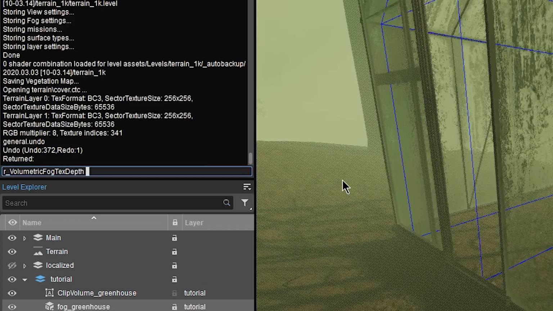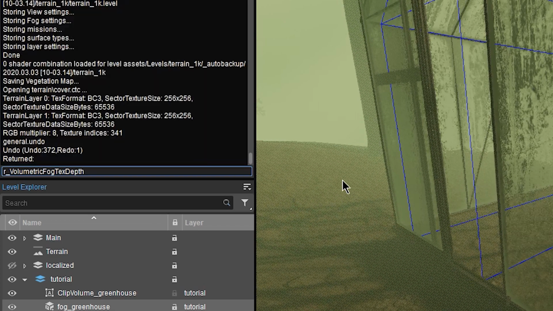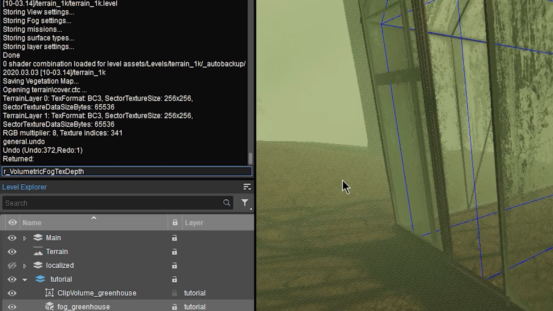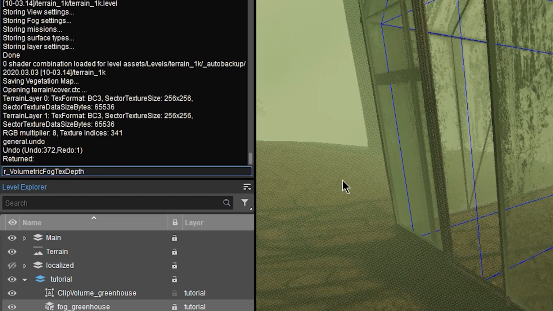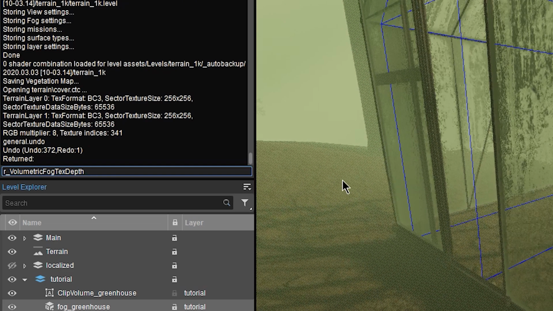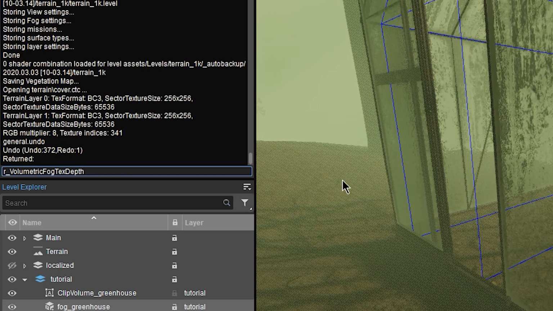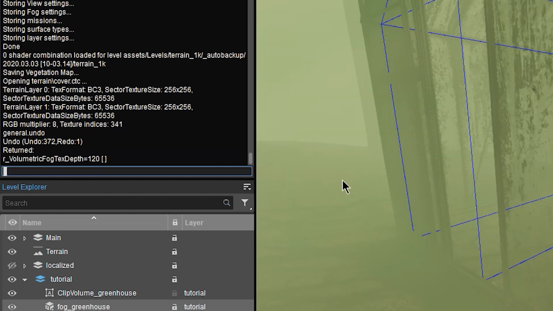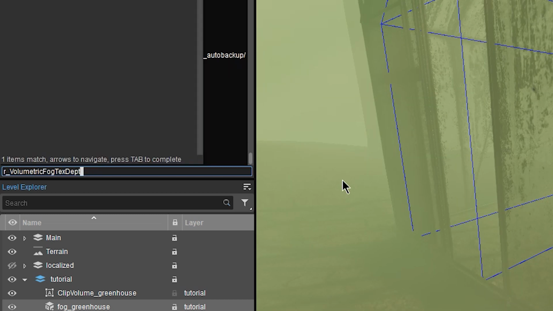r_VolumetricFogTexDepth specifies the number of samples. The higher values will give you smoother, less voxelized looking, yummy fog. You'll find the values above 200 will be unstable and produce crashes, so I recommend values in the 32 to 180 range. Then r_VolumetricFogTexScale controls the size of those fog samples.